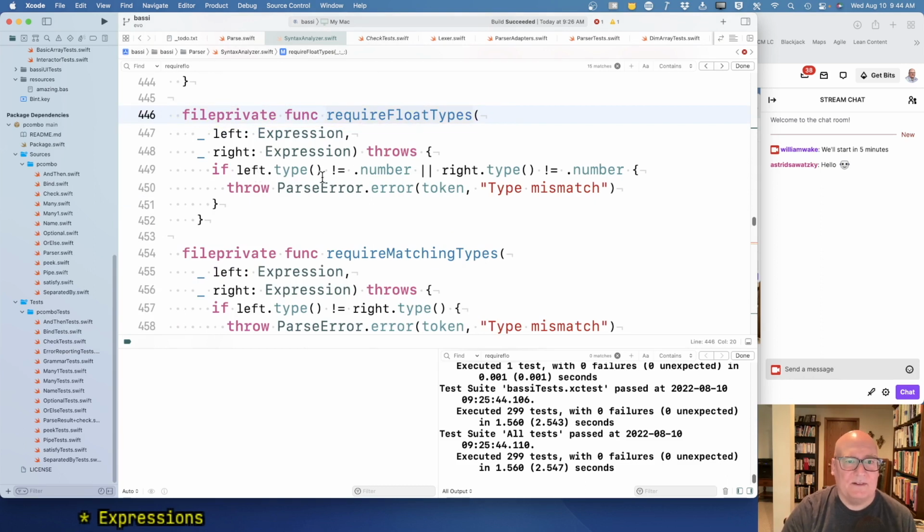Okay. If left is not a number or right is not a number. Okay, if either one's not numeric.